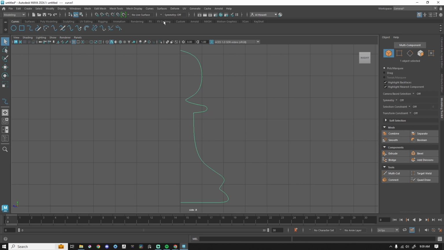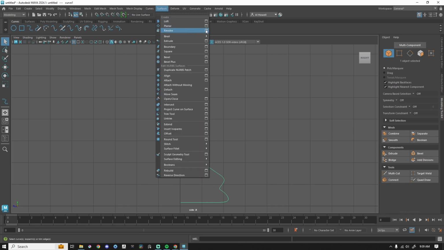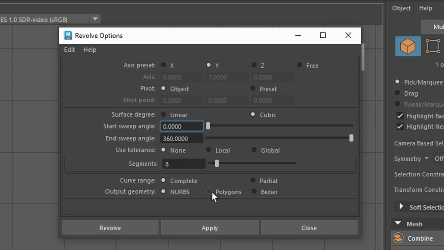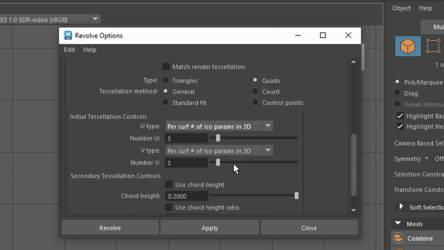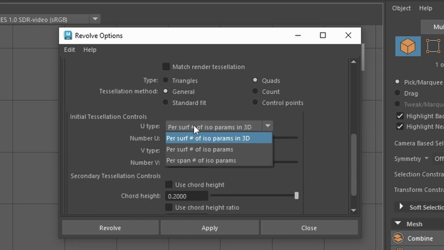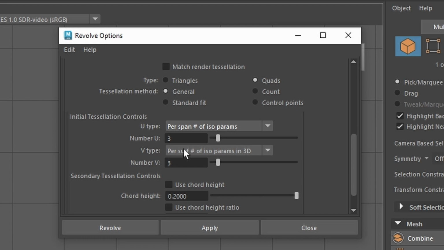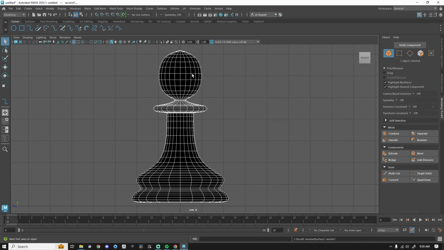I'm going to make sure you're in modeling, surfaces, hit the option box for revolve. Things that we want. We want output geometry, polygons. Scroll down under type, instead of triangles we want quads, tessellation method. I like general. And then in the U type drop down, pick the last option. And then the V type drop down, pick the last option. When I hit revolve, this gives us quads.